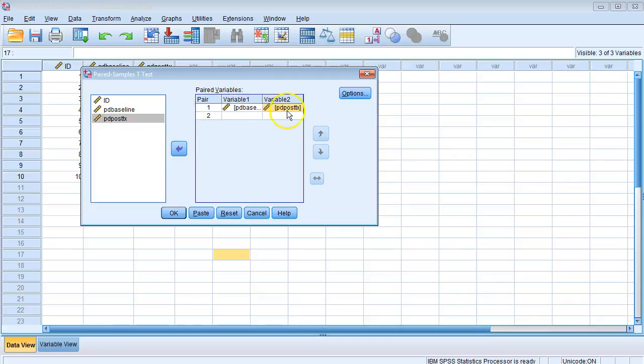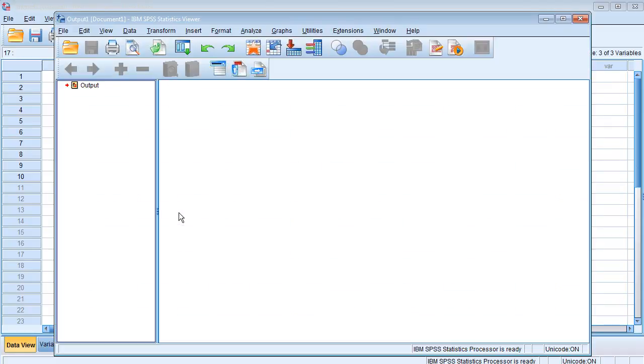So that is the natural pairing that we have, and we're only going to have one pair. We won't be dealing with multiple pairs. It just gets more complicated, and we won't be seeing any examples like that. So that's step 2, just moving them over. You want the pre, or baseline, for variable 1 and the post score for variable 2. Then we hit OK, and we should get our output.